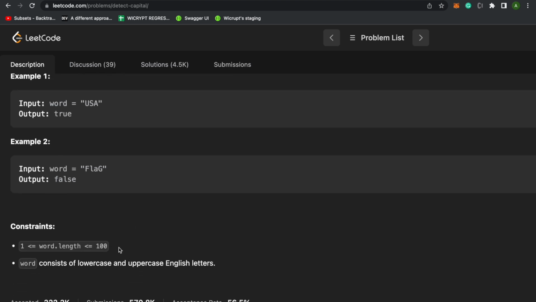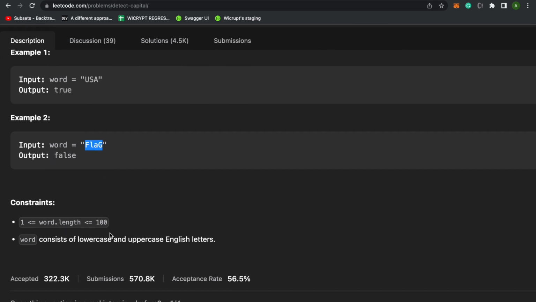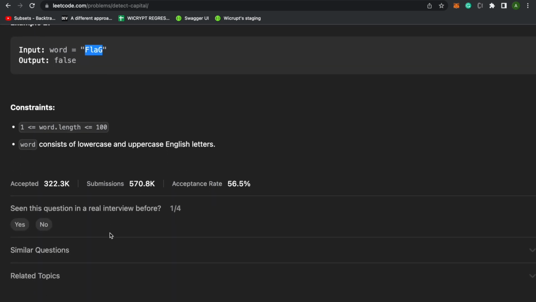And then they give us examples of where it would be wrong, and that's for instance in this case. And it seems easy enough. They gave us a couple of constraints. They said that word will only consist of lowercase and uppercase English letters, which is so great because imagine if we have a word that has numbers in it, right? And then the word length can be between 1 and 100. So yeah, let's actually get to solving this.